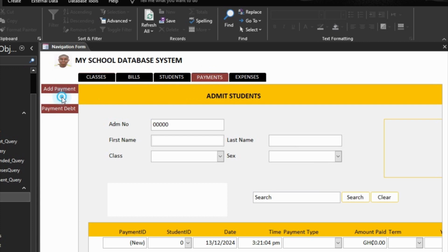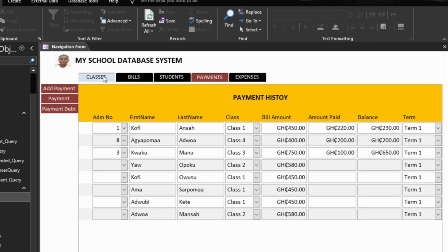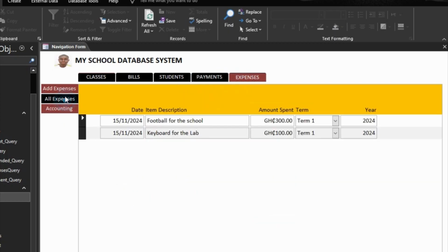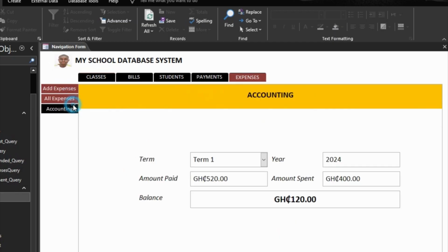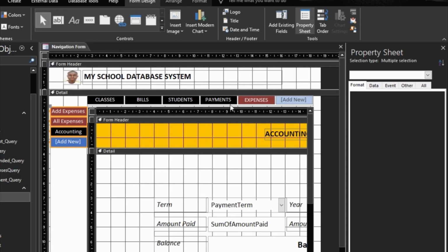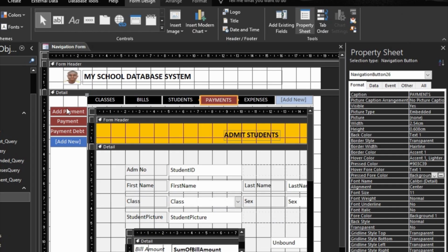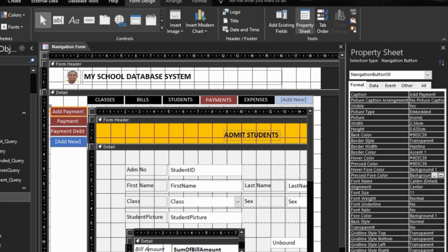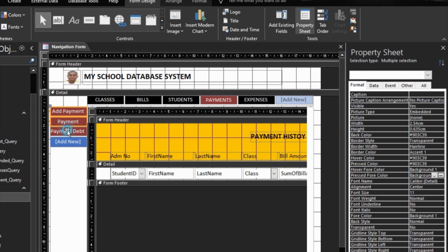It's like it's not working. Let's go back. All right. That one we did it for the expenses. It means we have to do it for the rest, and it's only the expenses that is working. So we have to do it for the rest. Let's go to the design view. The expenses is selected. Let's go to payment. Select all the tabs using shift.